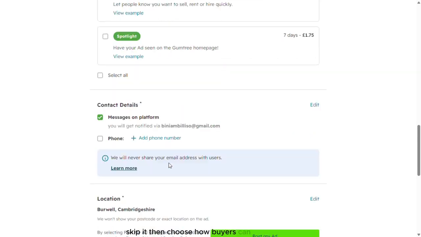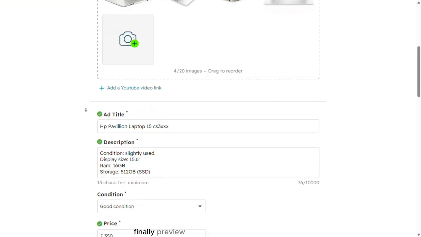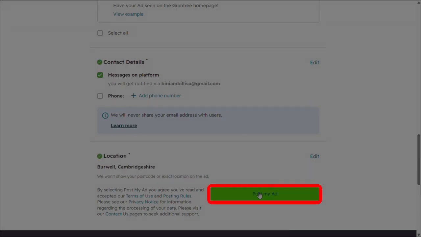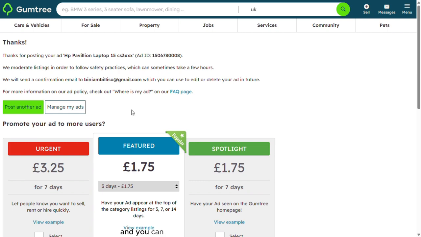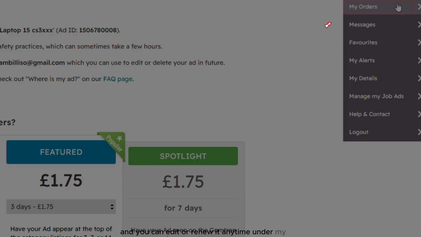Then choose how buyers can contact you. I recommend using Gumtree messages until you trust the person. Finally, preview everything and click Post Ad. Your listing goes live instantly and you can edit or renew it anytime under My Ads.